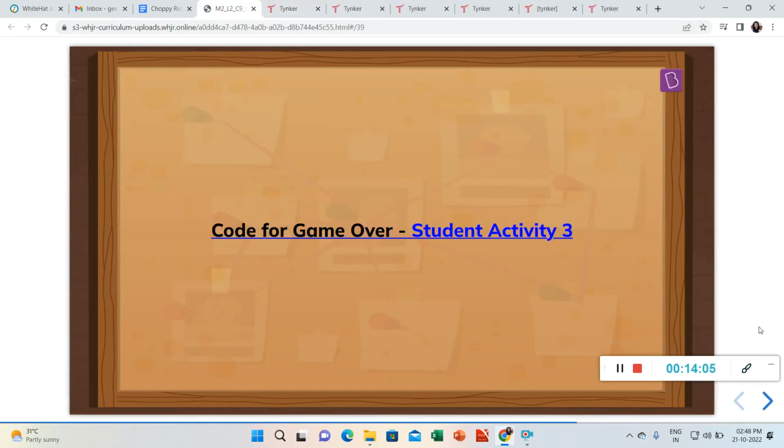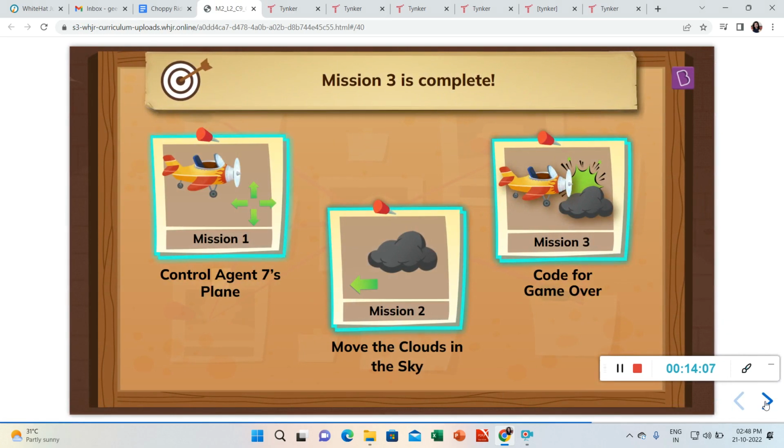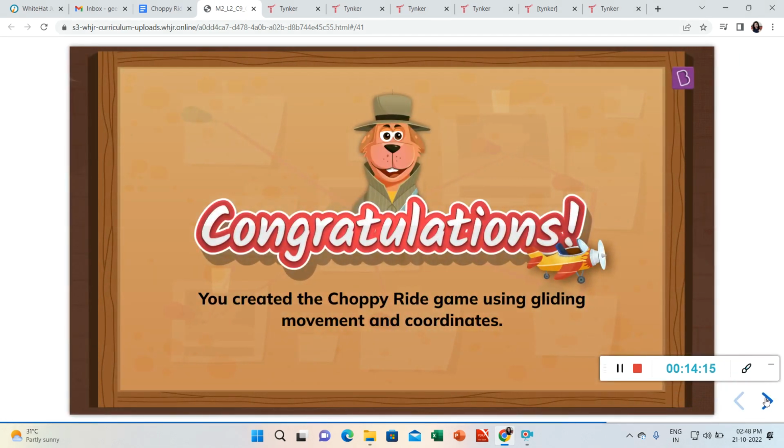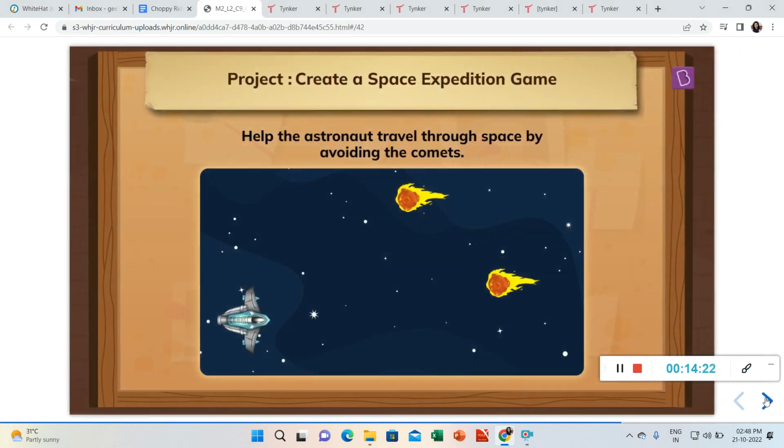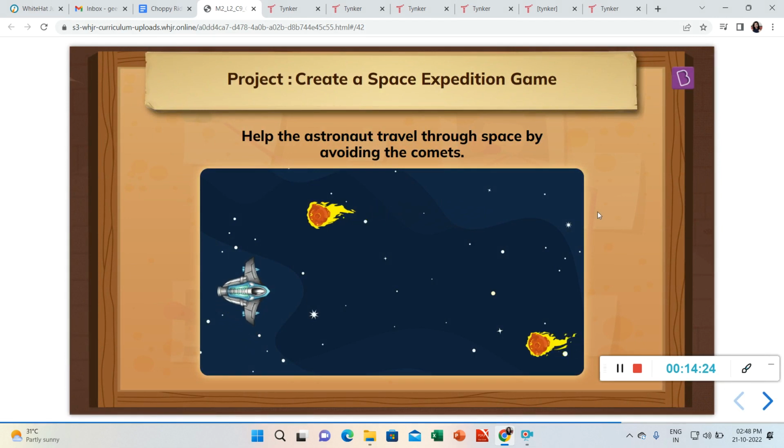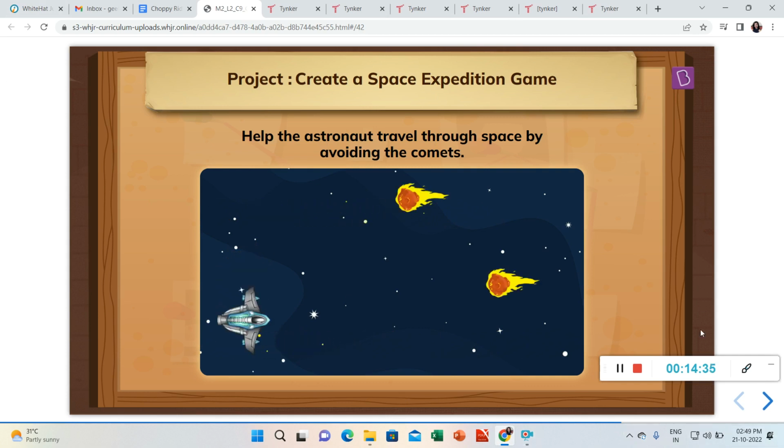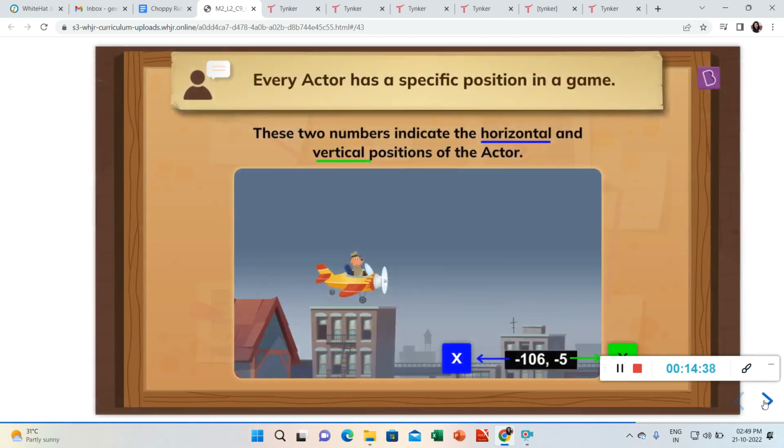Ask the student to save the code and come back to the slides. Congratulate the students for completing the mission. Next, congratulate the student for creating the Choppy Ride game using gliding movement and coordinates. Now let us discuss the project. Here they have to create a space expedition game. Here we need to help the astronaut travel through space by avoiding these comets. So that's about the post-class project.